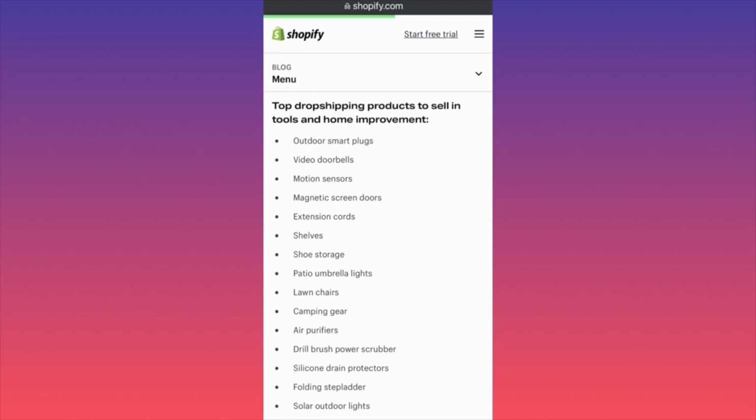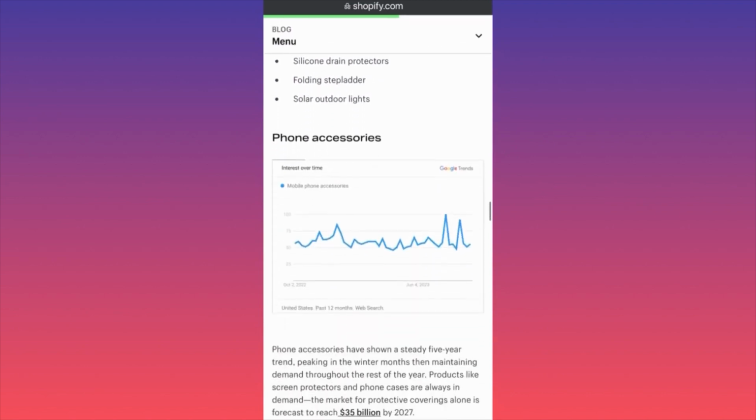The majority of these, like we saw, are for outdoor. We saw the lawn chairs, right? We saw the camping gear, drill brush power scrubber, silicone drain protectors, folding step ladder, solar outdoor lights. It's good. I think you have some chances if you really want to target the local market in the city. There are options for it as well.